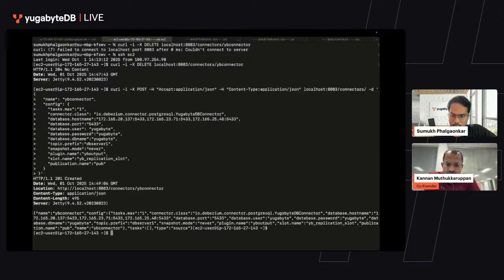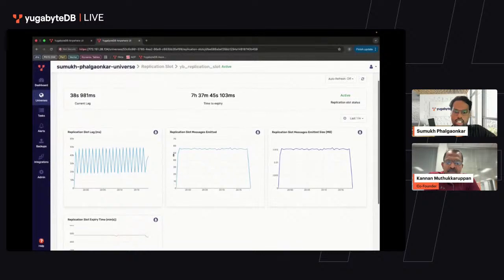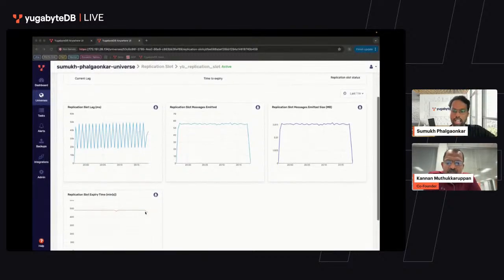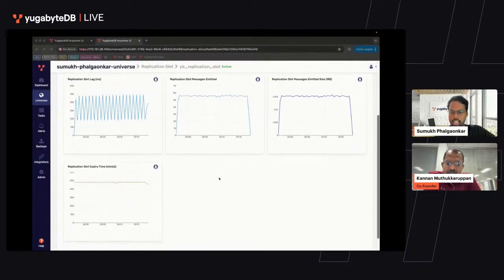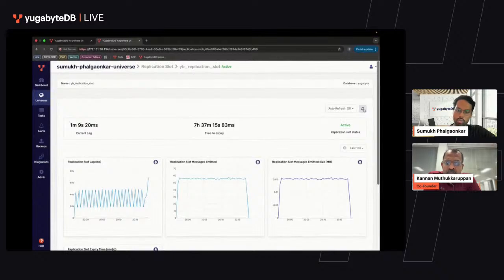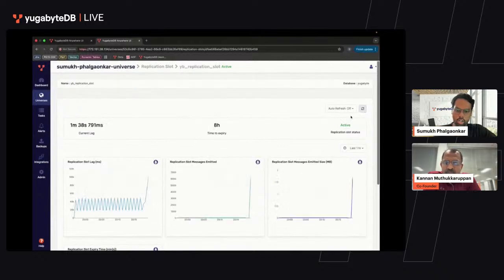Yep, the client has been redeployed. Now the expectation is the replication slot messages emitted should shoot up. And by shooting up, I mean it should go beyond the 50 ops per second limit because now we have some lag that we have accumulated and we need to catch up. Similarly, eventually the lag metric will come down. And the slot expiry time, since the client is back up again, should go back up and it should come back to the full 8 hours.